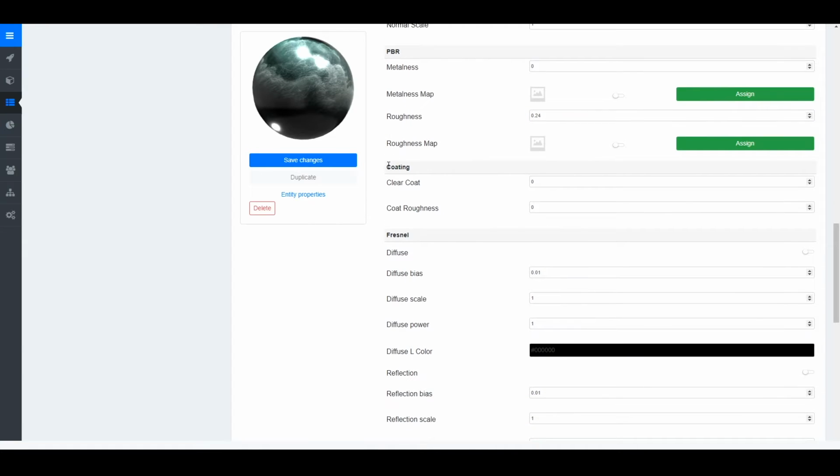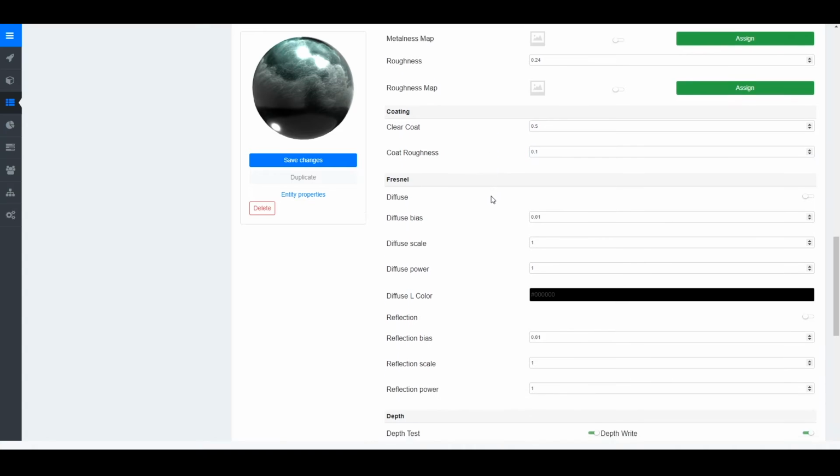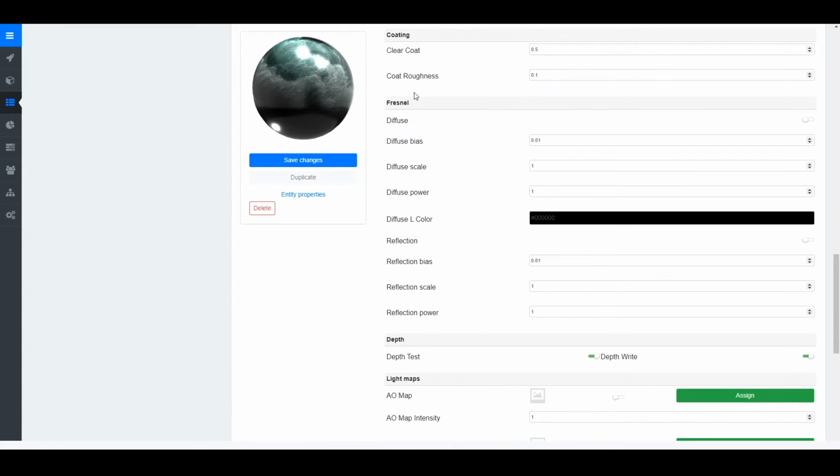I'm also going to use the coating tab. So I'm going to add a clear coat. This will add an extra shine on the edges of your material. Something like 0.5. You can also add a coat roughness to roughen up that surface and make it more dull. I'm just going to add a little bit of that. If you want, you can also use a Fresnel option to give highlights on certain edges.